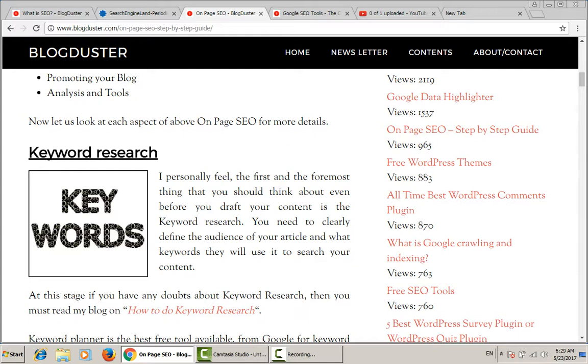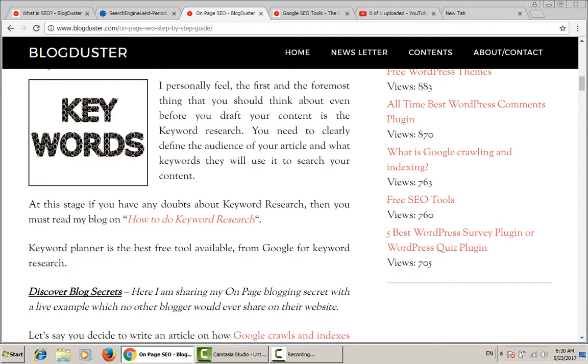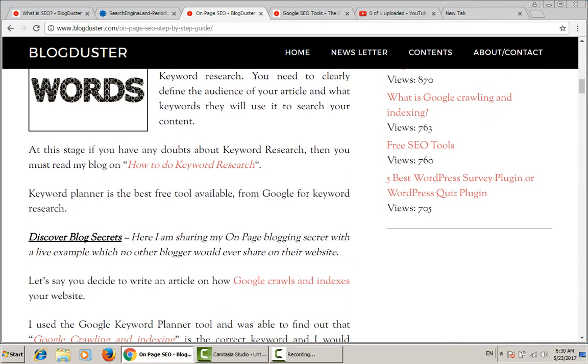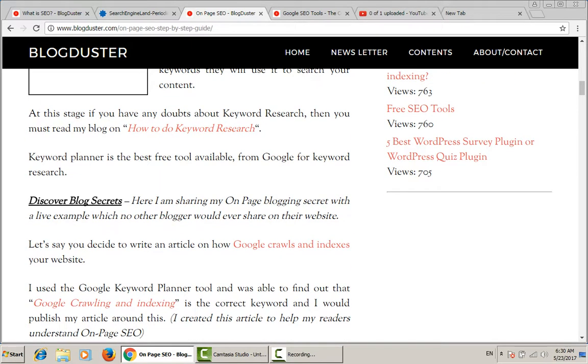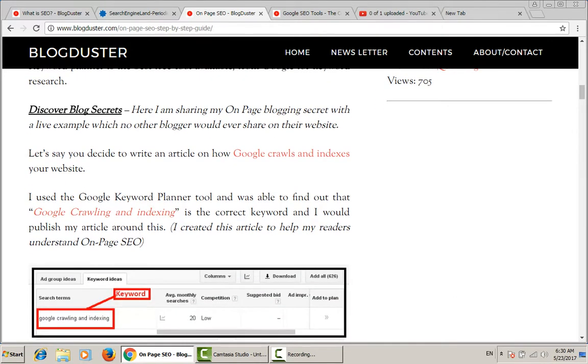Okay, so keyword research is something you should keep in mind, and it should be at the top of your list. Keyword Planner is one of the beautiful tools from Google. It's absolutely free. You can use Keyword Planner to do the keyword research.